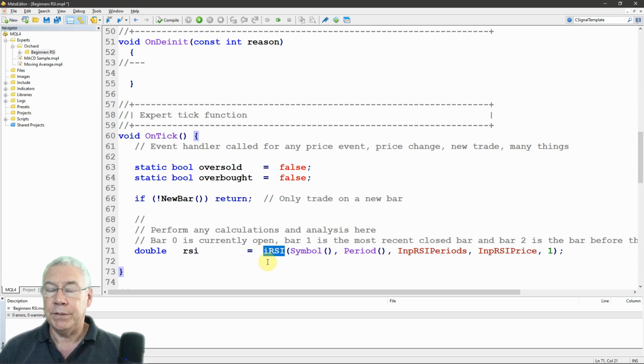Then I'm calling the iRSI. This is an inbuilt function in MetaTrader to calculate RSI. It has similar arguments. There's the symbol, which is from the current chart here, and the time frame from the current chart. And then the two inputs that I had, the RSI periods and the RSI applied price. And then which bar number do I want that RSI for? Remember, I don't want the RSI for bar number 0. I want it for bar number 1 because once I've created a new bar, that won't change. So this just gives that RSI value back. It's the same value that you'll get in the RSI indicator.